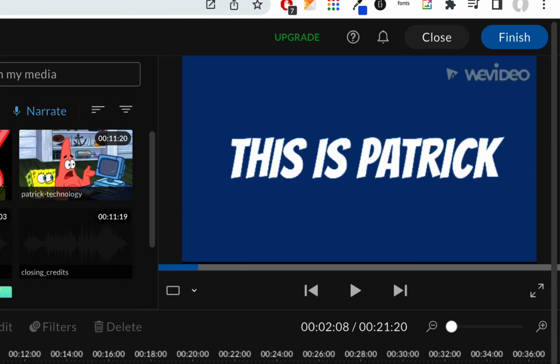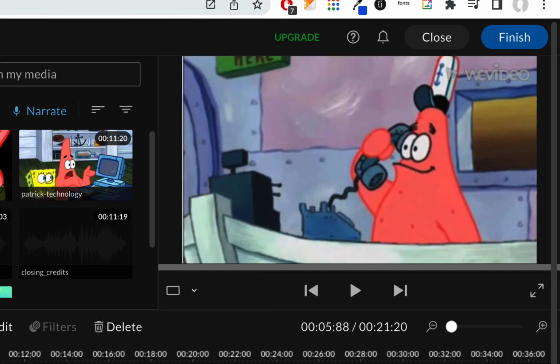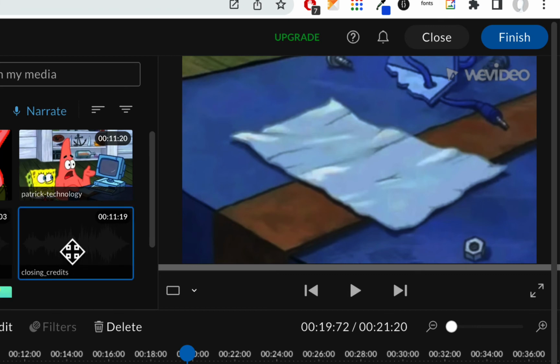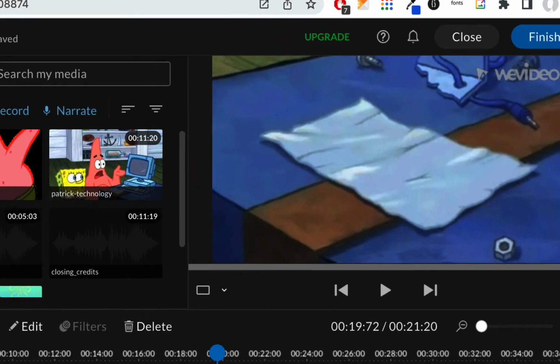And then after that, it's going to go into here. And then you will hear the audio from this clip, and then you'll hear the audio from this clip. And then the last thing you'll do is you'll put on some closing credits. Now there is closing credits music, and we'll put that in after we put in the closing credits. But let's go get closing credits.